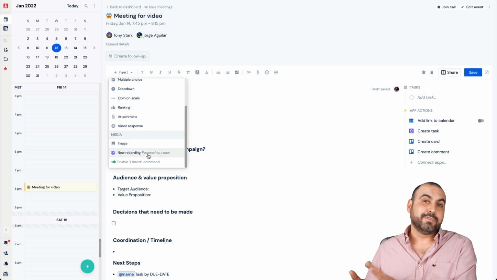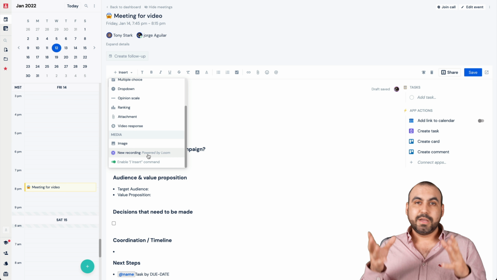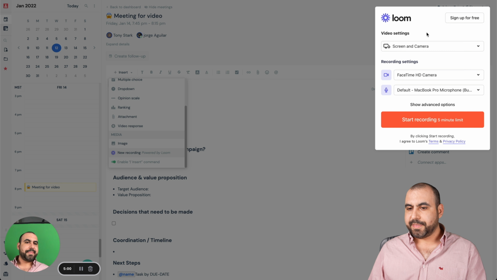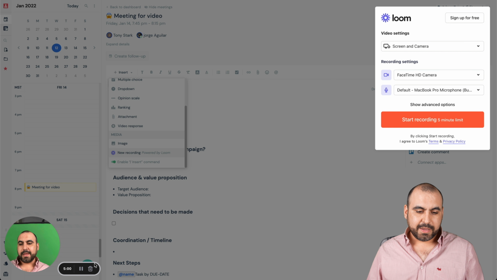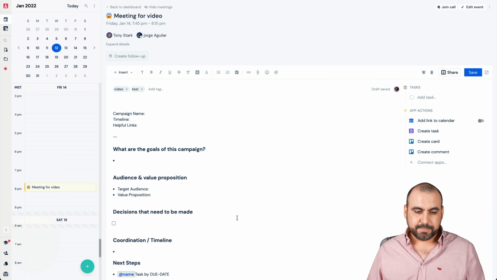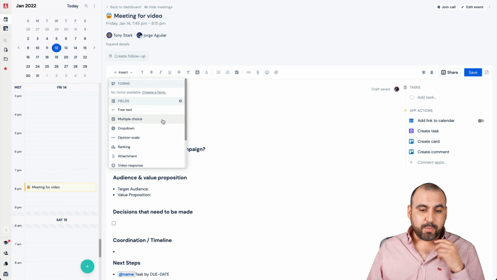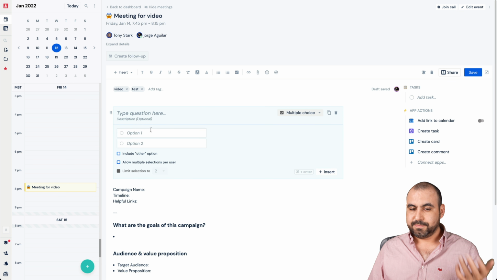So I don't have to have Loom installed to use this. So I'll click on Loom, for example, do it there. And there we go. It's going to select that there, and I can start recording if I like. In this case, I am not going to do it, but it's available just by inserting it, okay? And if I wanted to add one of these, for example, multiple choice, there we go, it's added.